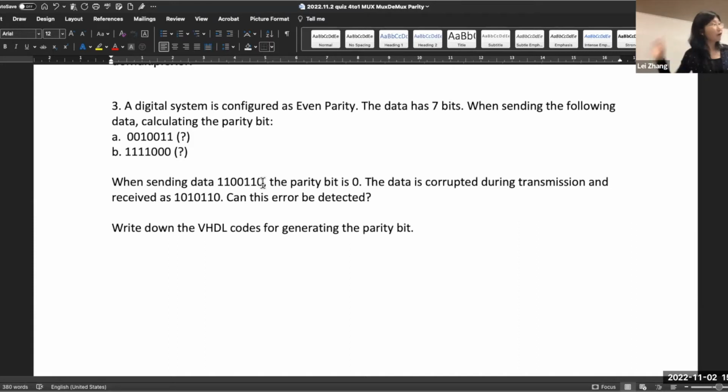On the receiver part, what's received is obviously corrupted. It's changed from the original value. It's not the correct data. However, the receiver won't know. They will just calculate the number of 1s here. Oh, there's still an even number of ones. So they will assume this is valid data, but it's not. So this is the limitation of the parity checking. This algorithm itself is limited.